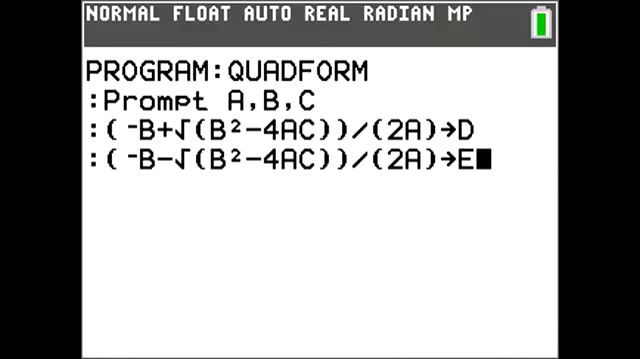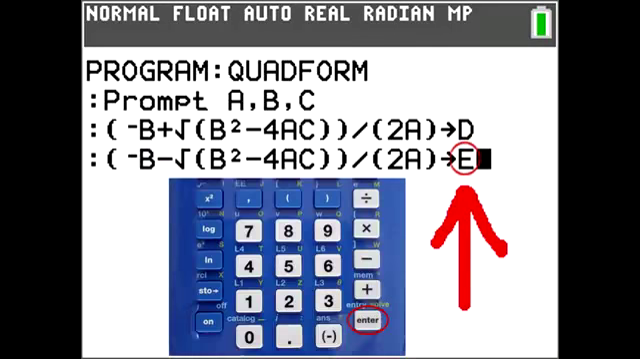The next command is the same as above, except the plus sign is a minus sign, and then we store this calculation into the variable e. Press the Enter key for the next command line.